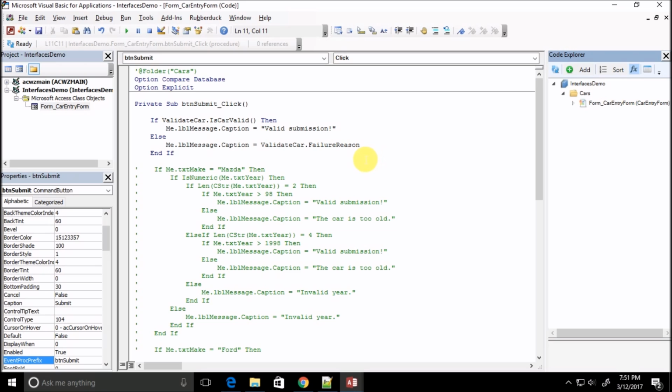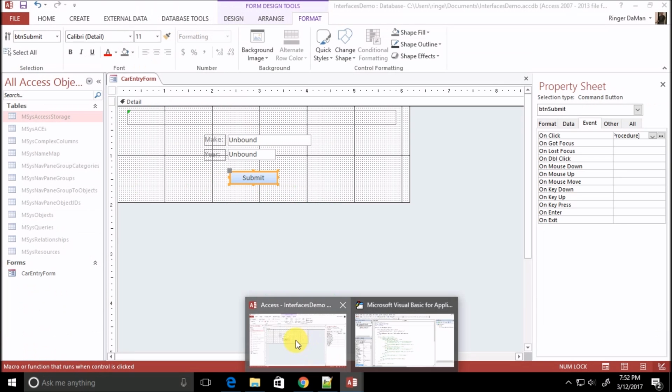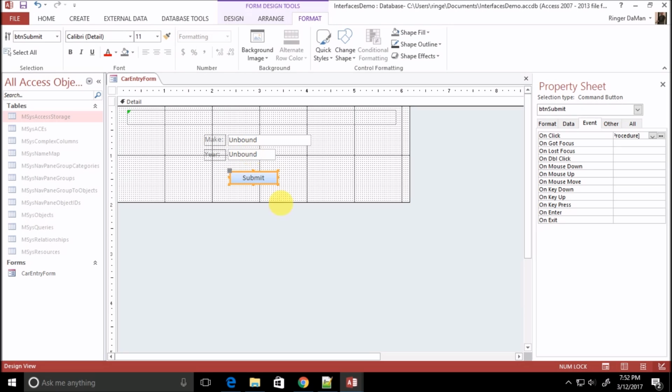So on my validate car class, I expect there to be two members. An isCarValid function that returns a Boolean true or false as to whether or not the car is valid. And also a property called failure reason that, if it fails that validation, will tell me why. Now, something that validate car probably needs in order to check whether the car is valid is it needs to know what the car is, right? It needs to know the entry that we gave for our make and our year in the text boxes.